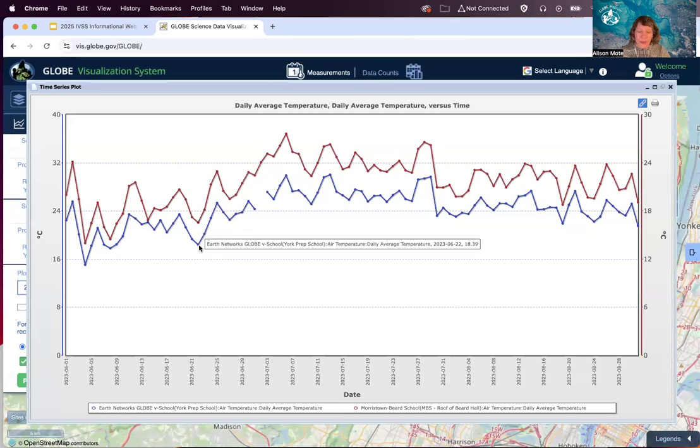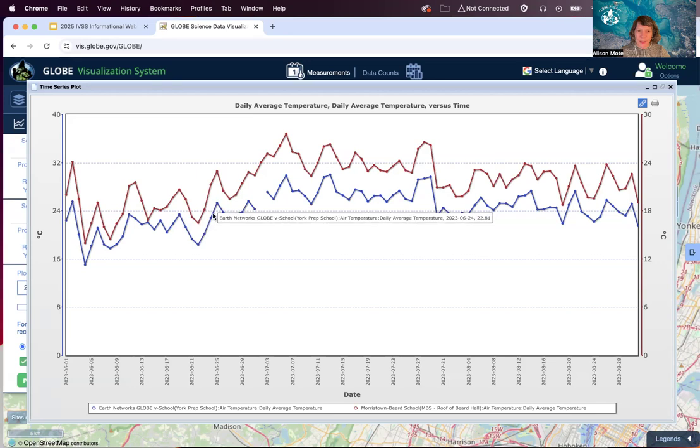So one thing you might be asking yourself is, we've got this temperature curve in a really populated city, New York City, which appears to be below the temperature curve for the more rural school. So one thing that you'll want to notice, and this is a great observational skill, or something that educators might ask their students to notice, is that there are two different axes here.